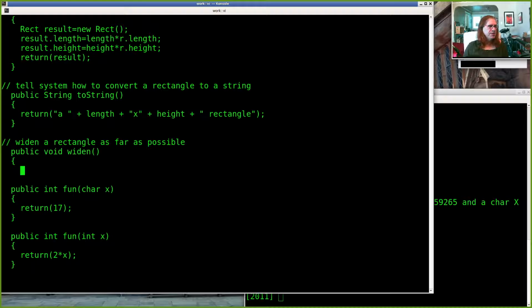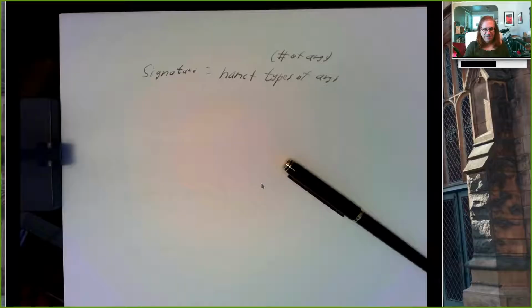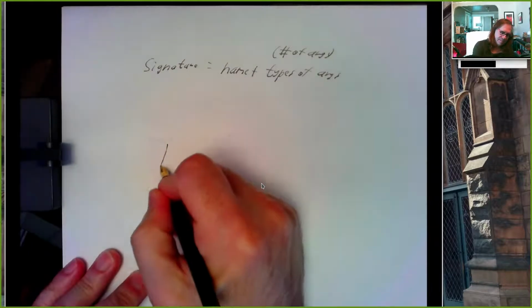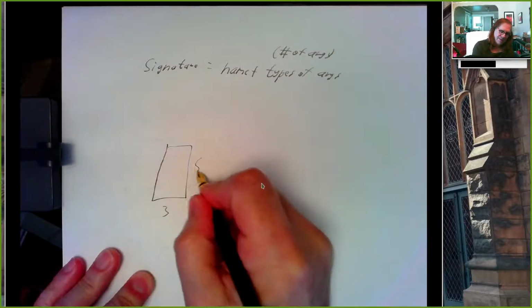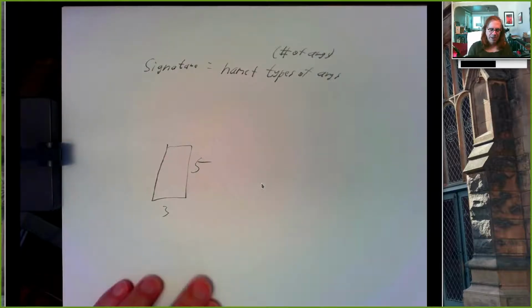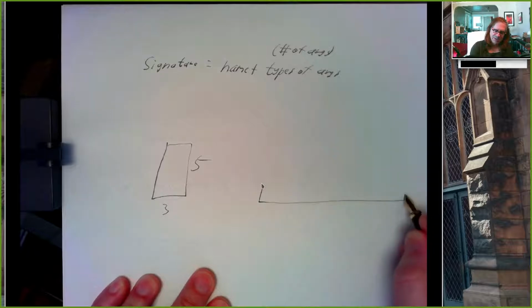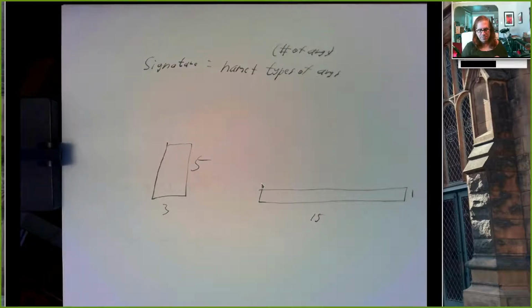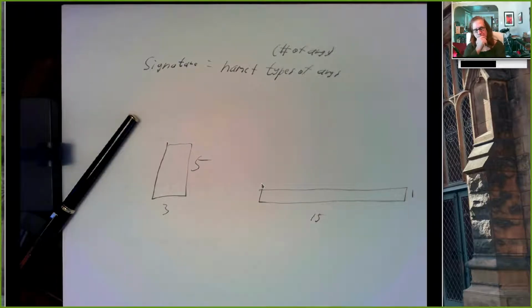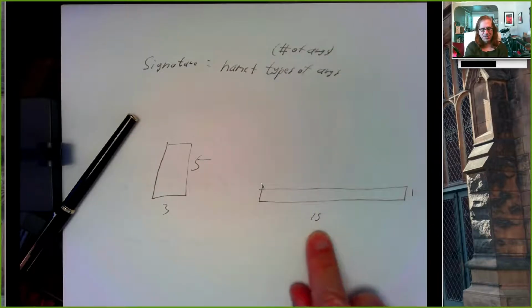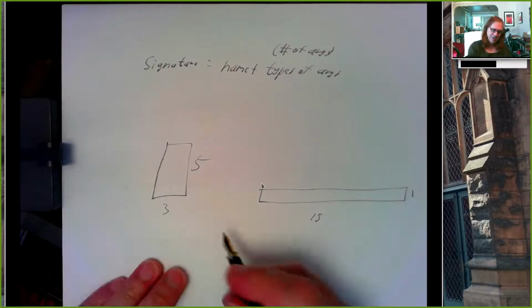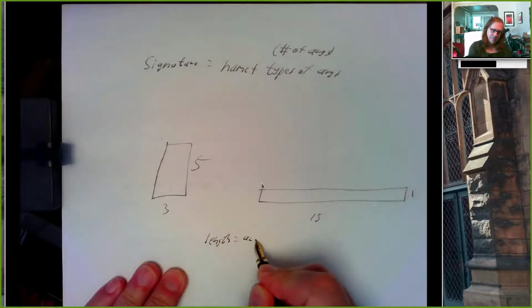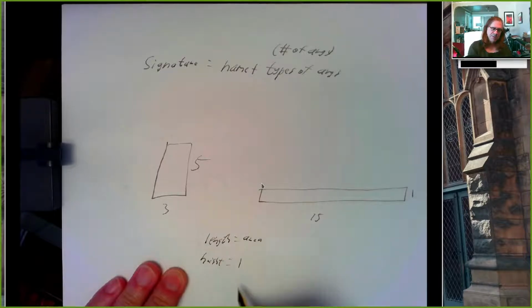So how are we going to do this? If I have a 3x5 rectangle, how do I make that really wide? Well, assuming I'm sticking to integers, I could make this 15 by 1. And I want to write a method that, if I call the widen method, will change the dimensions on a rectangle to make it look like this, right? Which means basically the length should be the area and the height should just be 1.